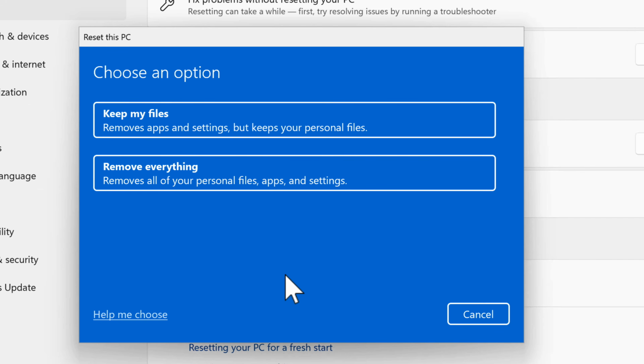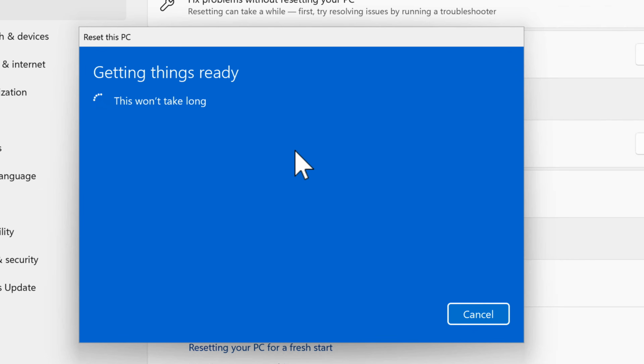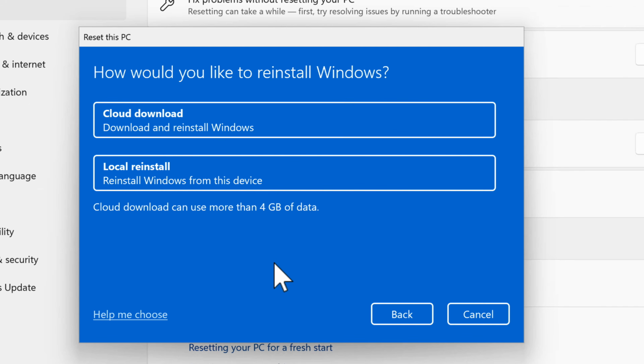The first option is Keep My Files. This removes apps and settings, but keeps your personal files like documents, pictures, and videos. This is good if you want a fresh Windows installation, but don't want to lose your data. However, I still recommend backing up first because this option isn't foolproof. The second option is Remove Everything. This deletes all your personal files, apps, and settings. It's like the laptop just came out of the factory. Choose this if you're selling the laptop or if you want a completely clean start and you've already backed everything up. For this tutorial, let me explain both paths, but I'll focus on Remove Everything since it's the more thorough option.